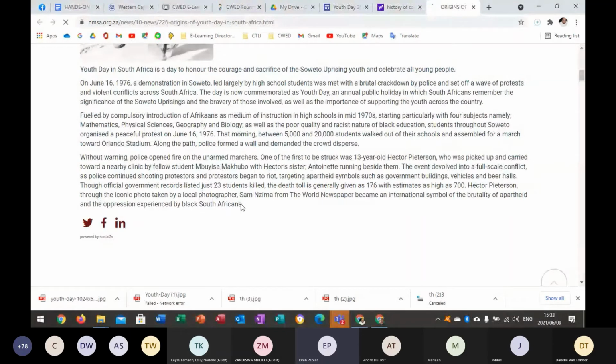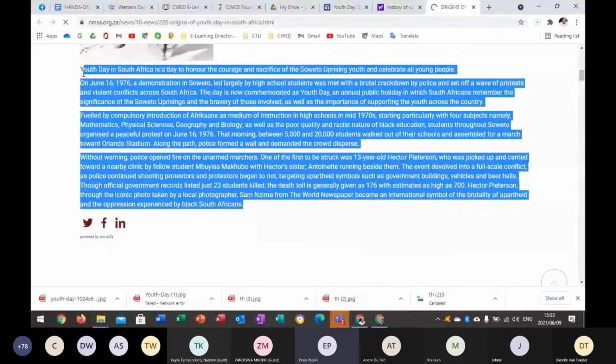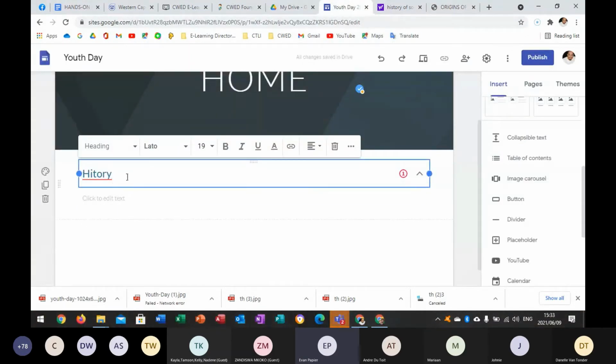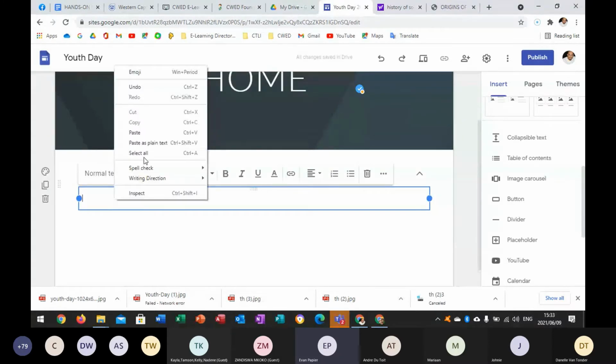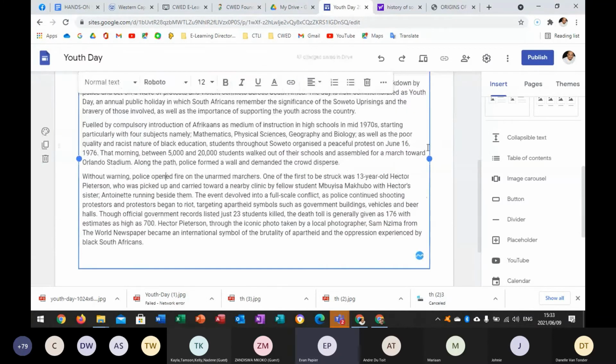So I'm going to highlight that part. I've checked, it's fine. It goes with what I want on my site. Copy. Maybe it's not the best practice to just go and copy people's stuff into a site, but I'm just doing it for training purposes. Just say history. So that would be the heading of what I'm going to insert here. Then at the bottom, it says click to edit text. So now I'm just going to right click there and paste that information in there.